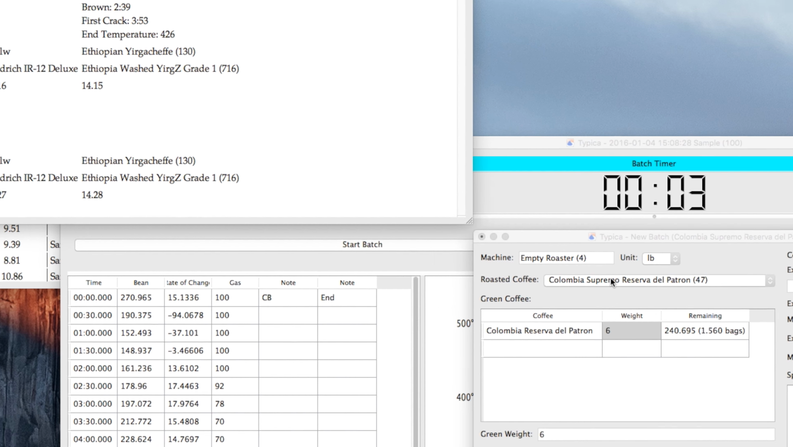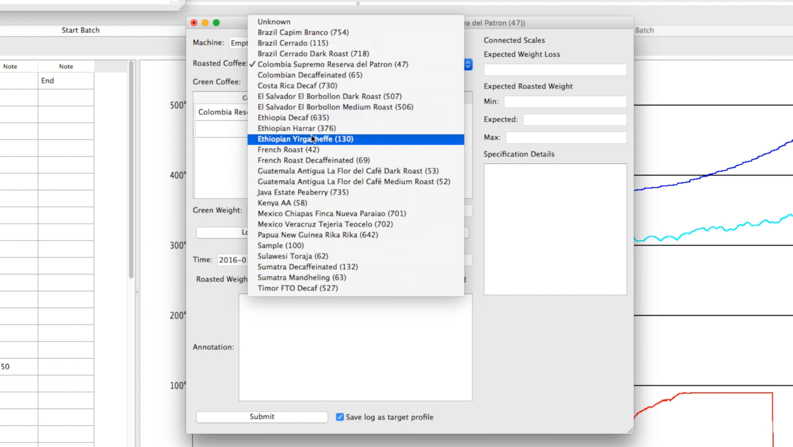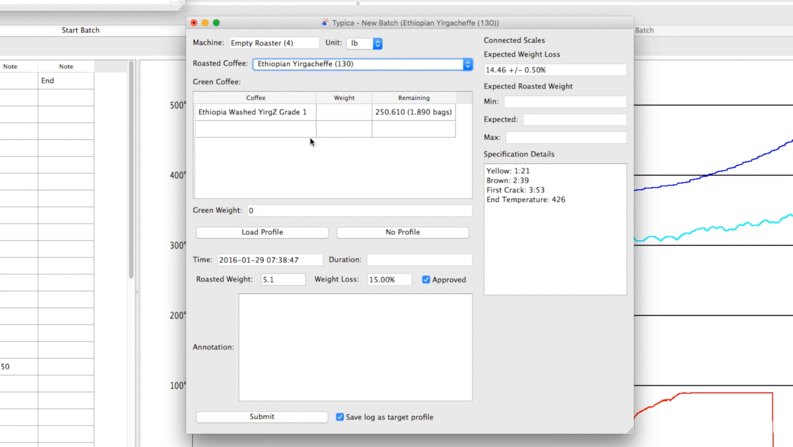Back in the new batch window, I can select my coffee. I've roasted this before, so the green coffee shows up and I can see just how much the database thinks is currently in my inventory. Maybe I want a 40-pound batch, so I can enter that. And the remaining column updates to show how much coffee will be left after roasting that.